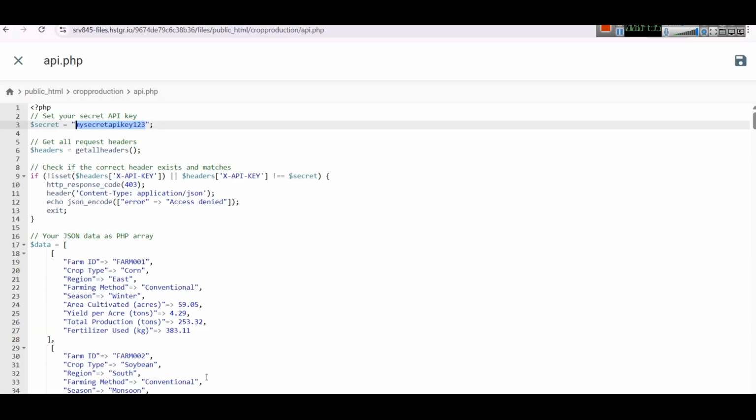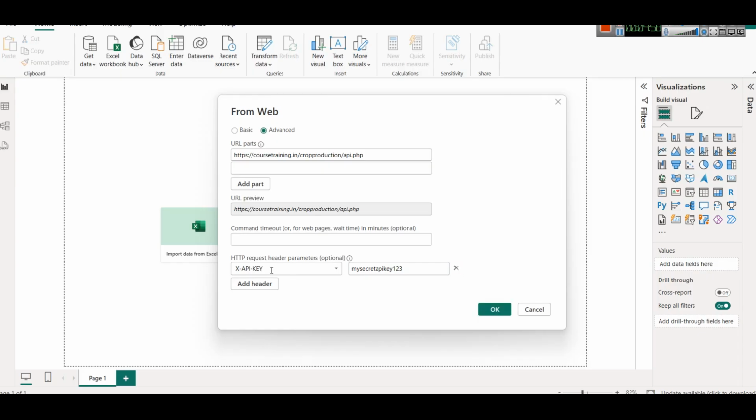And what is my header key? The header key is this X-API-Key. So I am using something called header. This function sets some kind of header. A header is some detail that goes along with the data, and you will just mention it here.